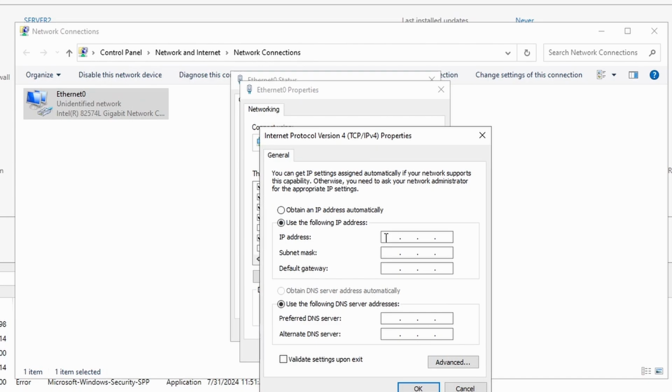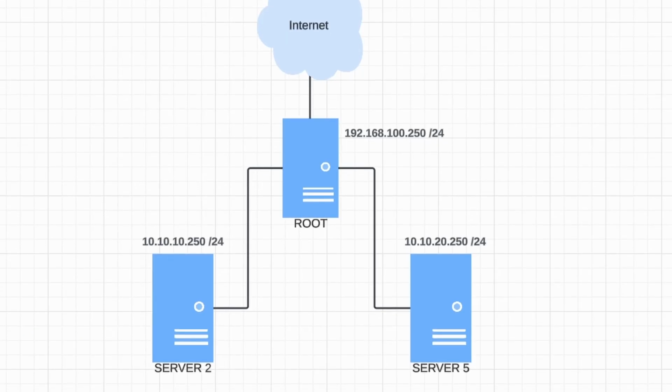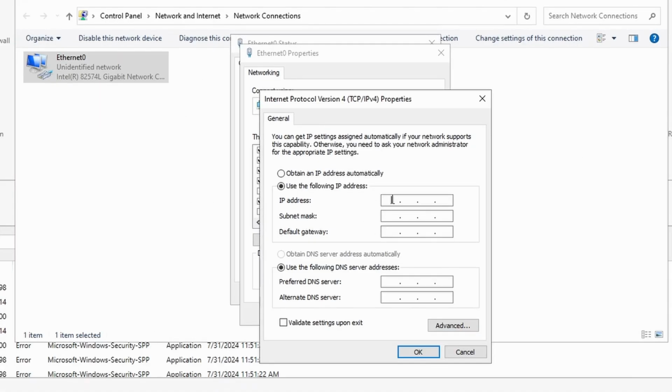The IP address of server 2, I believe, is 10.10.10.250. So we have 10.10.10.250, subnet mask of 255.255.255.0, default gateway of 10.10.10.1, and a DNS of 8.8.8.8.